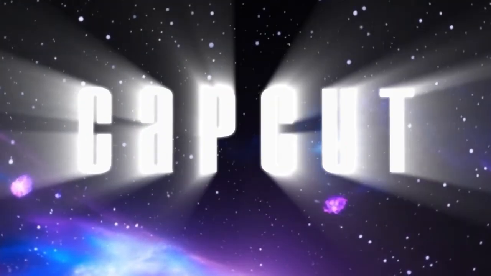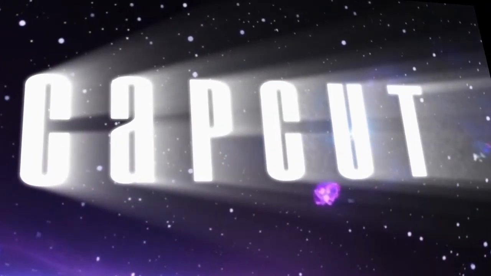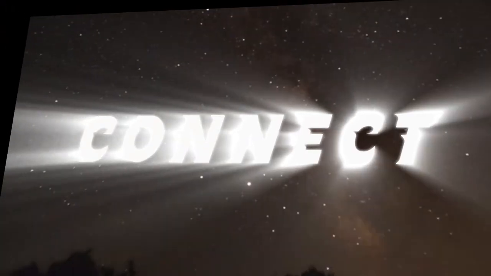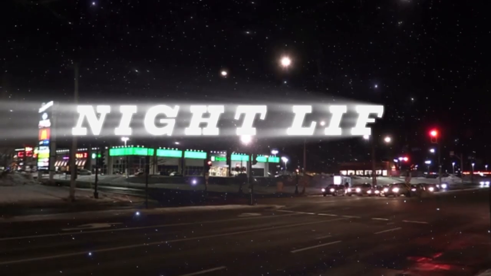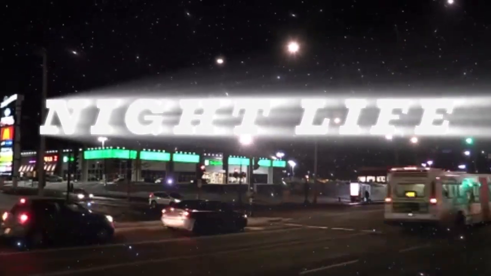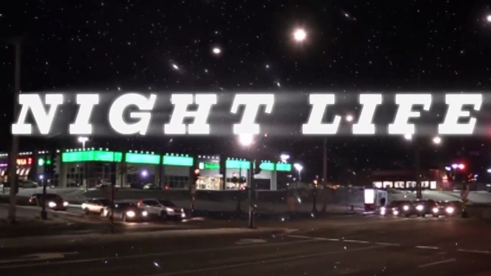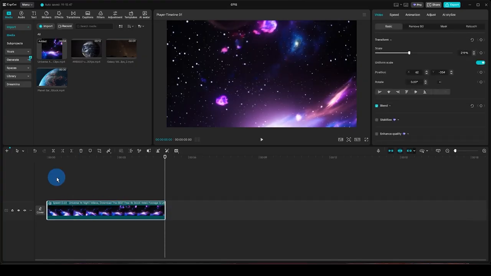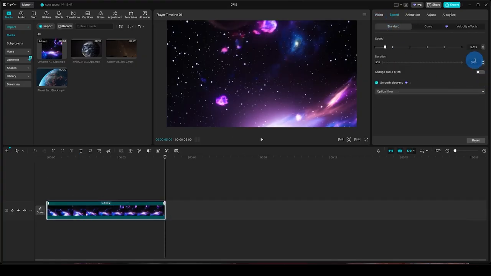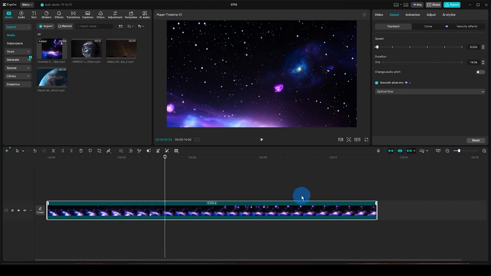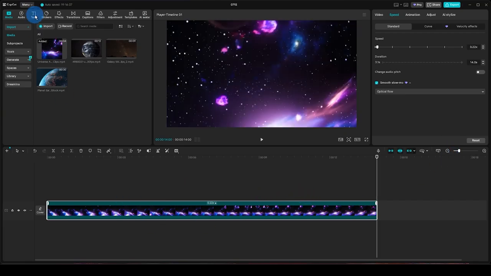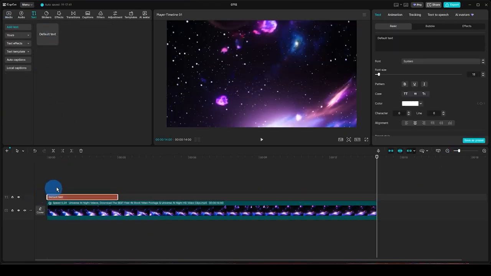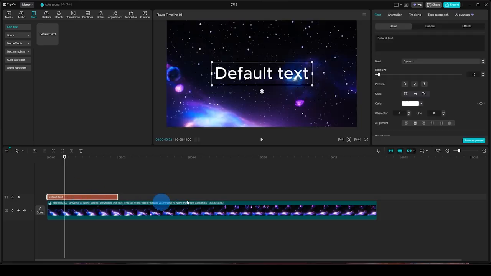Now, let's create this stunning light sweep animation on your text here in CapCut. It looks professional, it's easy to make, and I'll show you every step in just a few minutes. Let's get started. I already have a background video here, so I'll extend it to 14 seconds. Go to Text, then Add Text, type your own text, and choose any font you like.